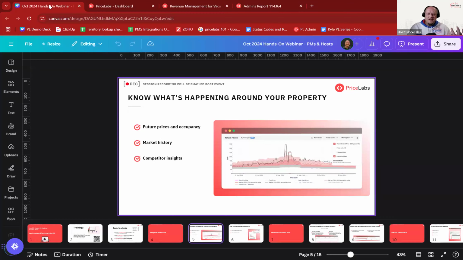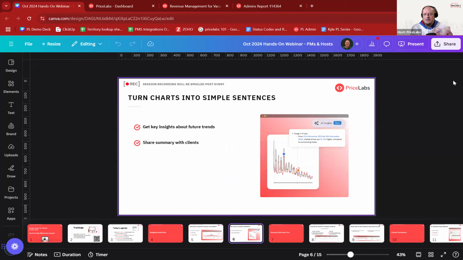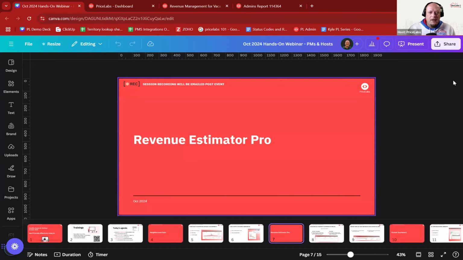Spent a little bit too much time, in my opinion, on the neighborhood data, let's say. But in summary, AI Insights helps you turn those charts into very simple sentences. You can get key insights about future trends, and then you can also share your summary with your clients, coworkers, whatever it is that you need to.